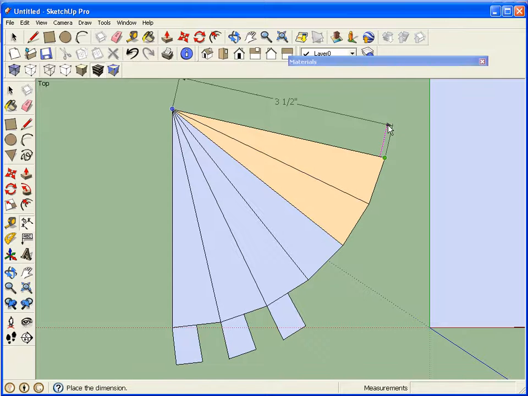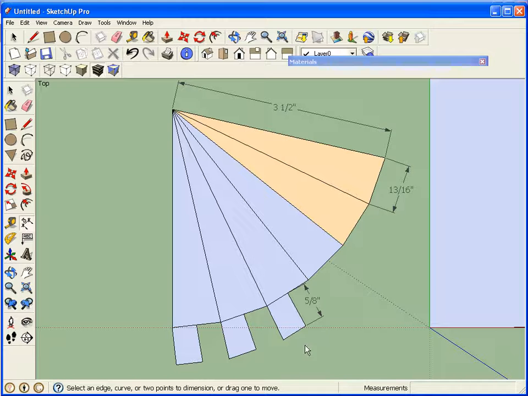It should be 3.5 inches long, like that, and each slice should be 13/16 if you did it correctly, and each one of these should be about 5/8 inch that way and about 7/16 inch that way. And there should be 1, 2, 3, 4, 5, 6, because remember we erased that one at the top there. I'm going to leave this up so you guys can see.